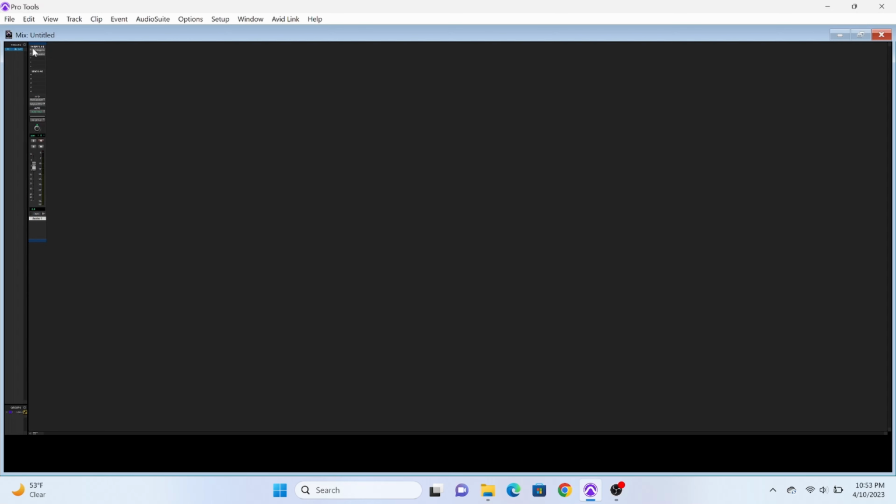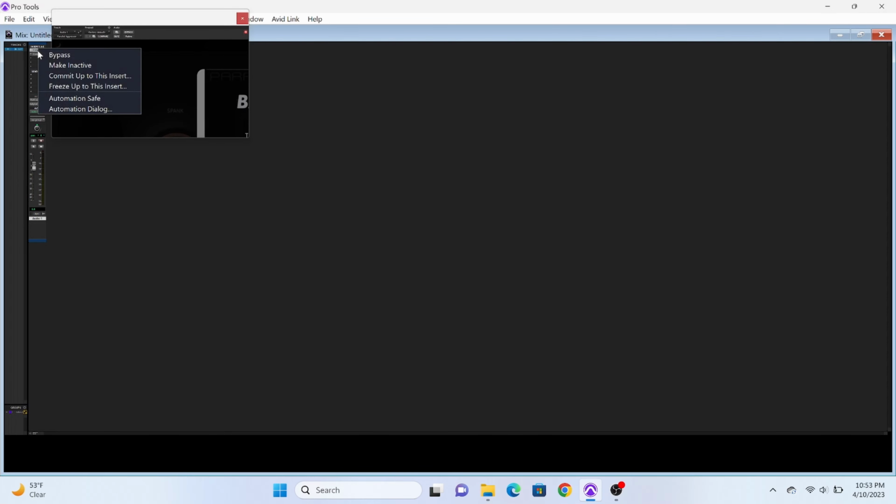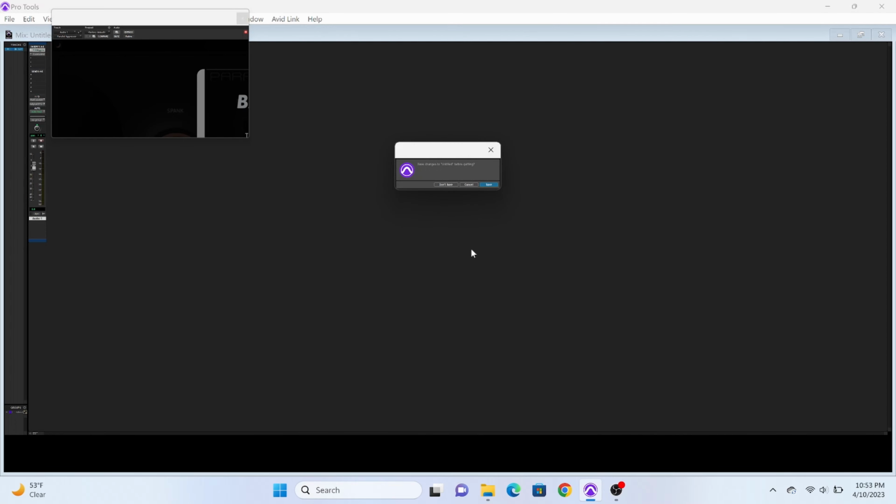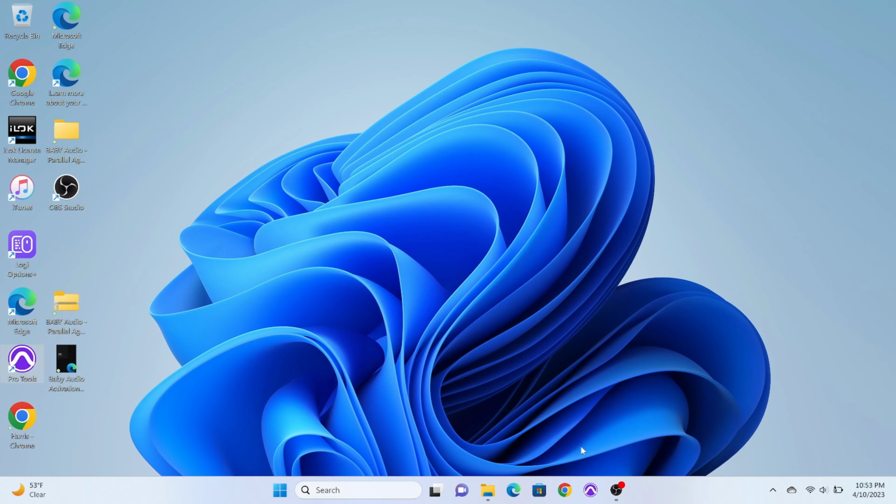All right, so here we are in Pro Tools. This is Pro Tools 2022.12, the intro. See that? That's what it looked like. The screen's cut off, can't see the plug-in, right? So I'm gonna just close that out.